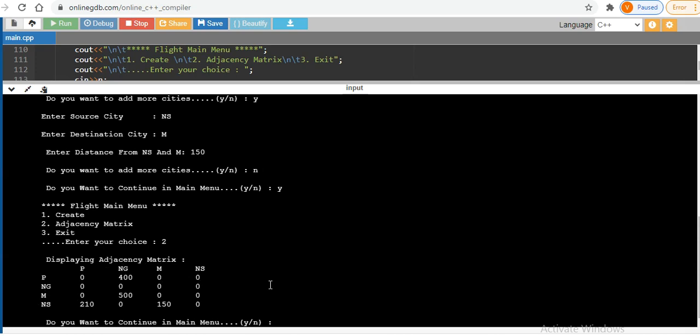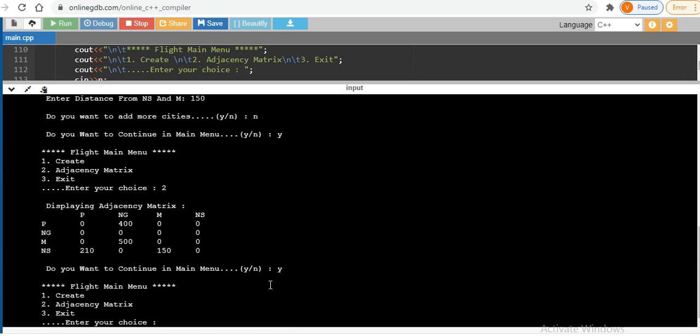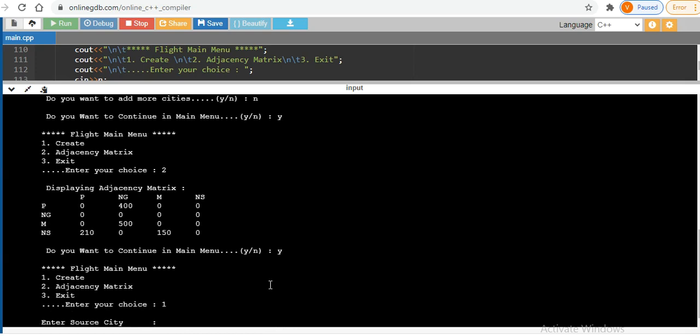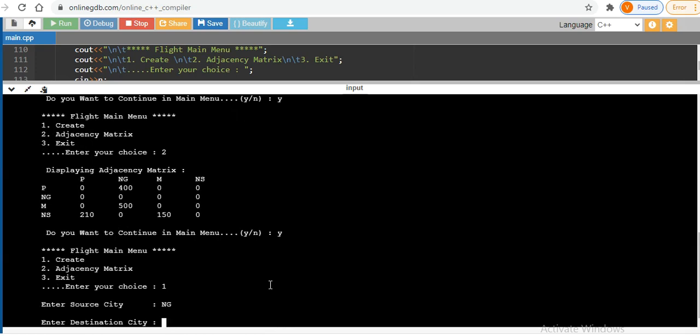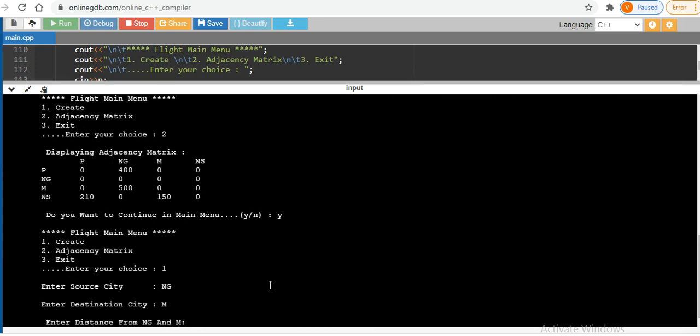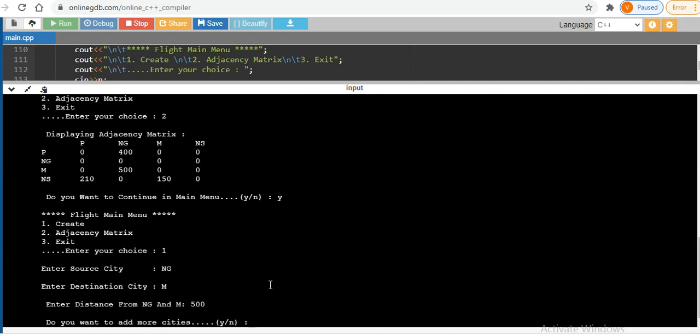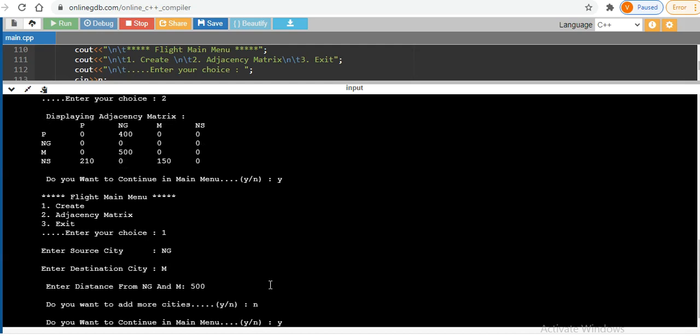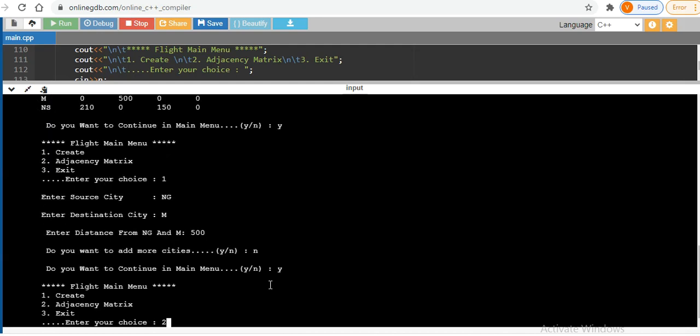Now suppose again if you want to continue with the main menu, I will say yes. Again I want to add something. Here I want to add the distance from Nagpur to Mumbai. The source city is Nagpur, the next city is Mumbai, and I want to add the distance from Nagpur to Mumbai as 500, because it should be the same. So here we have added that. Do you want to add some more cities? No, but yes, we want to continue with the main menu, and now I want to display that matrix.